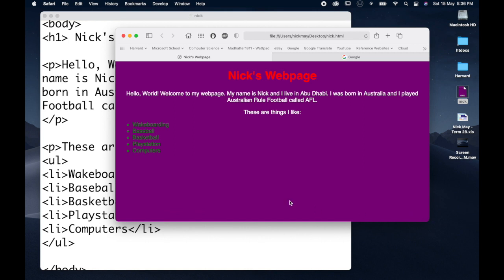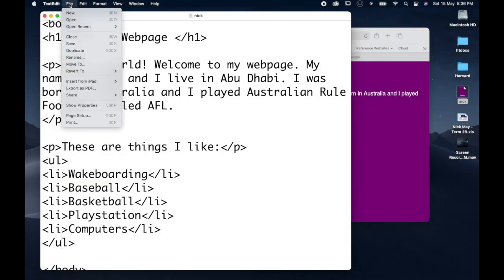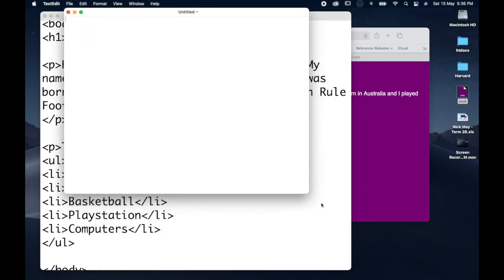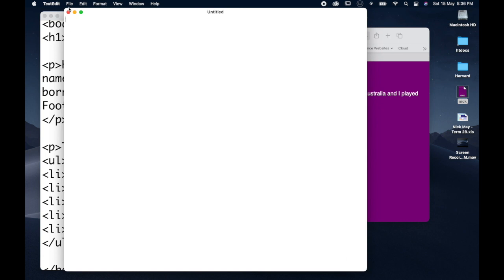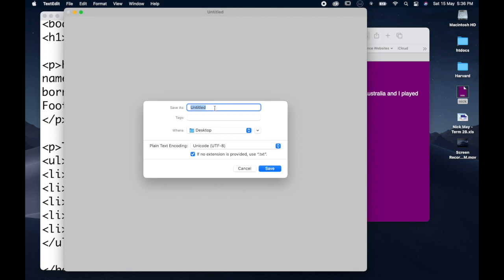Okay, so we've made this page here already to start with. So now what we want to do is add a second page. So we go to our text editor and you say File, New. Now you don't have to close your old one. You can leave your one open. And you're going to say File, Save. And you're saving your new page. And you're going to call yours Nick 2. Or you can call yours Sarah 2 or Sally 2 or Muhammad 2 or whatever your name is with the number 2 at the end.